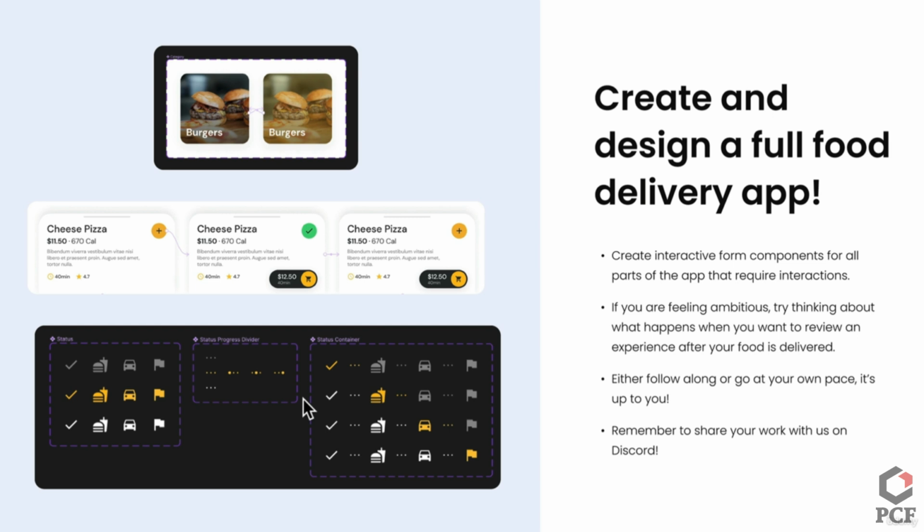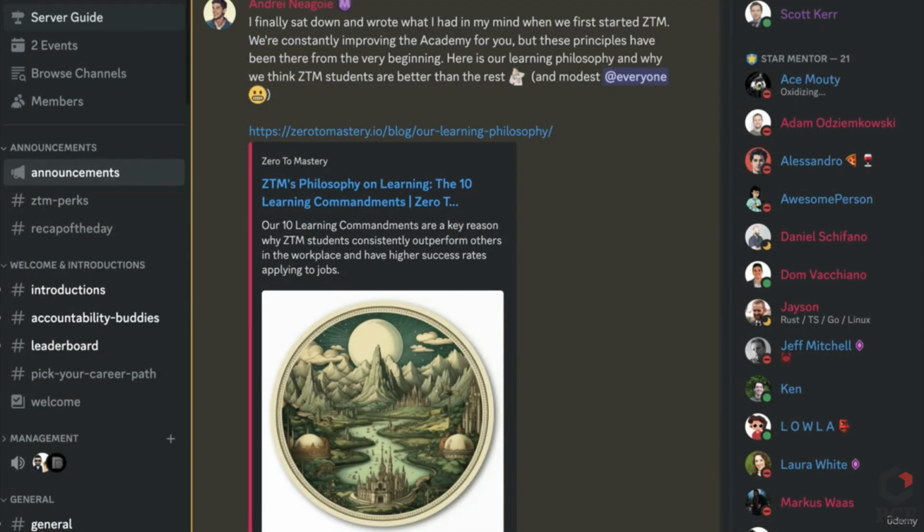And if you followed along and were building along with us, you're a little bit ahead. But if you want to go at your own pace, that's totally fine, because you can take everything you learn and do the same. So remember, share your work with us on Discord.